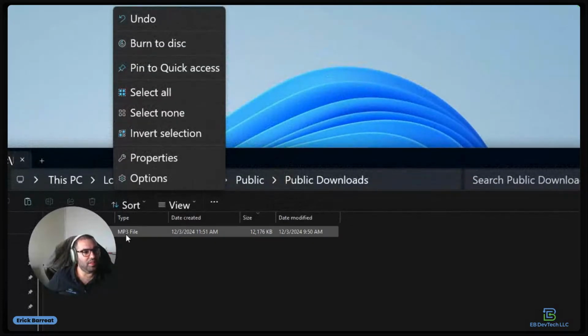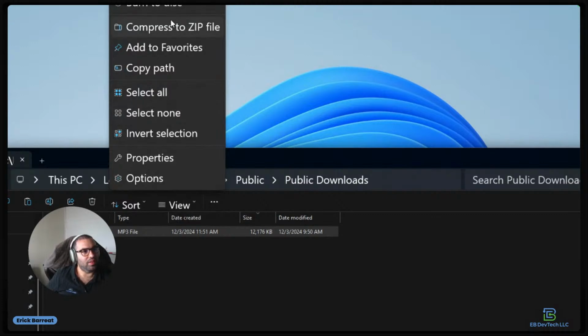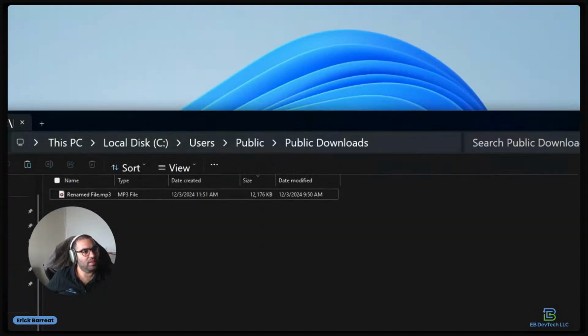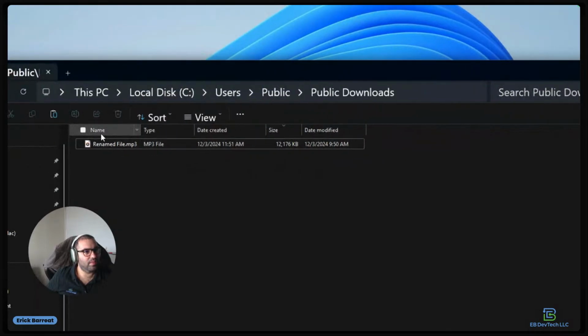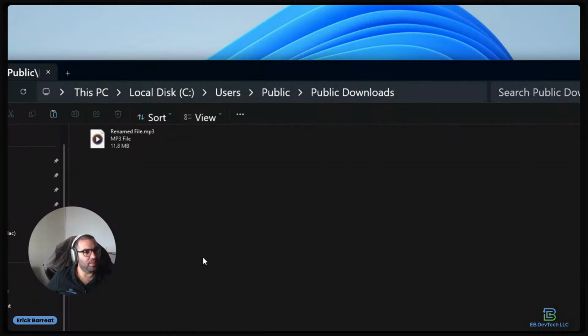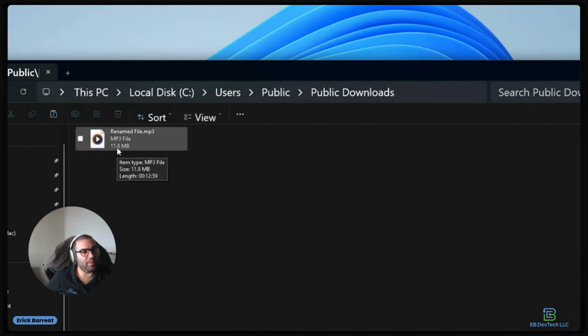So I can burn this to a disk. Let me see here. We can burn to a disk. Won't let me go any further up than that. All right. Okay, so File Explorer, details, we can make them tiles. Oh, now it changed it to megabytes. Okay.